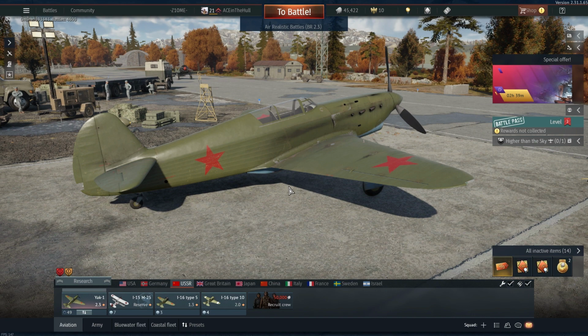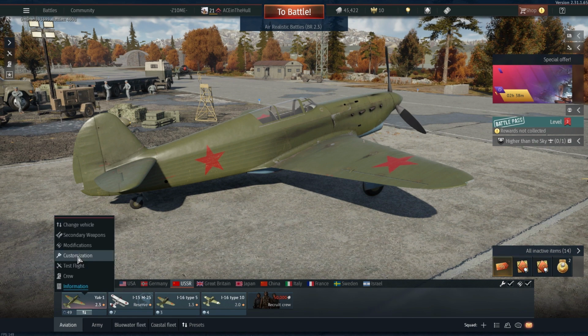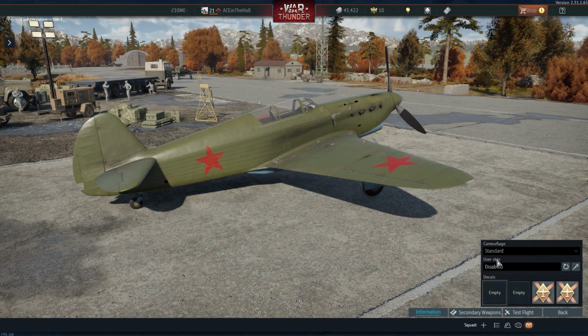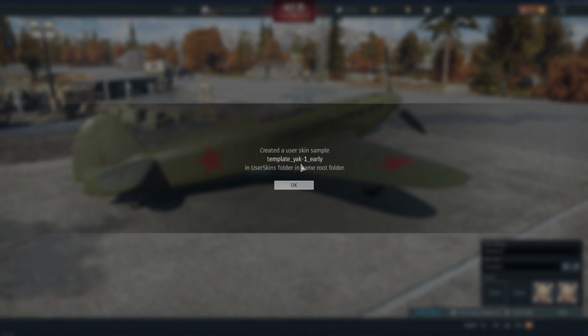Without further ado, we're going to get into this video. We're going to do the Yak 1 for our template, but it'll all be the same for every plane. First, you're going to right click customization. You're going to find user skin, click the wand. The wand will create a custom template. For us, it's Yak 1 early. We'll click OK, and from here, we're done with War Thunder for the time being.